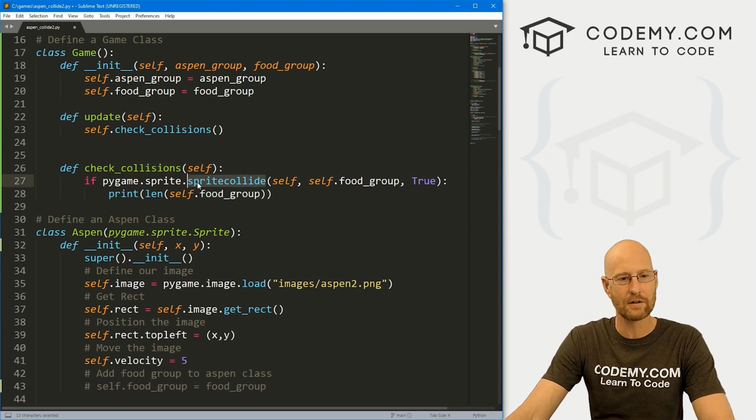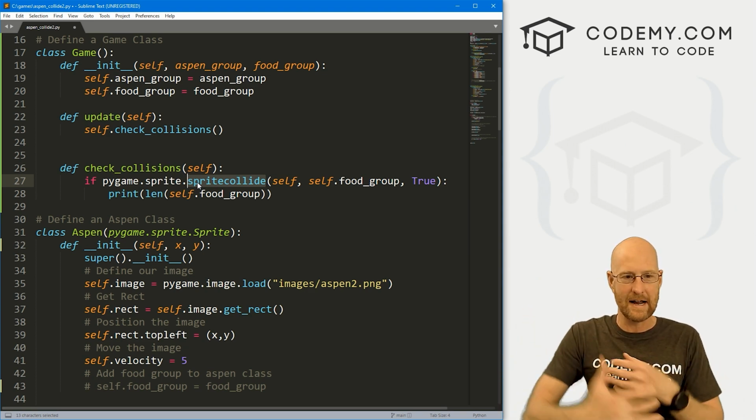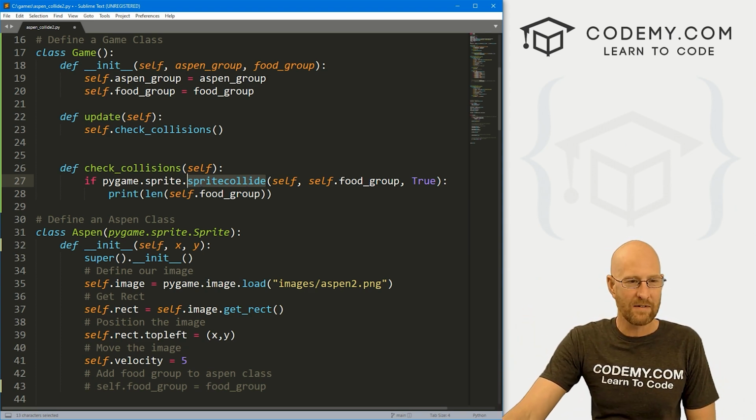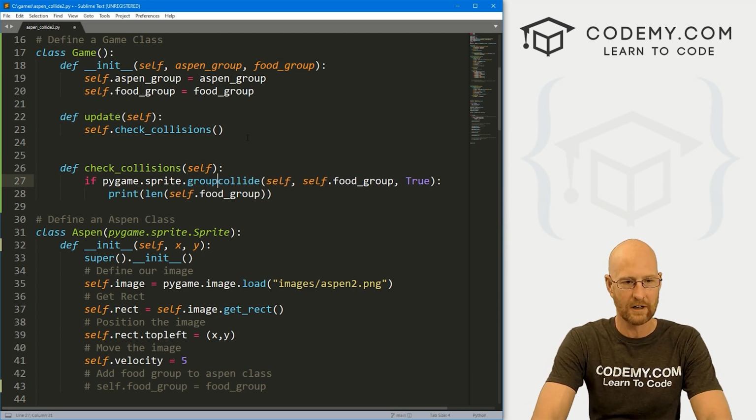In the last video, we used sprite collide because we had one Aspen and one group of food and they were colliding. Now we've kind of changed this around. We're passing in a specific group and a group. So here, instead of sprite collide, we need to change this to group collide. Basically, the same thing applies as sprite collide. It's just now group collide.